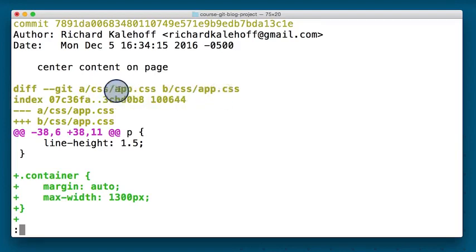We're looking at the CSS file. There's the first version of the file. It shows up in a directory called A because it's the first. That's not a directory you'll actually see in the repo though. And then there's the second version. It shows up in a B directory because it's the second. These two are the same name because we're looking at two different versions of the same file.